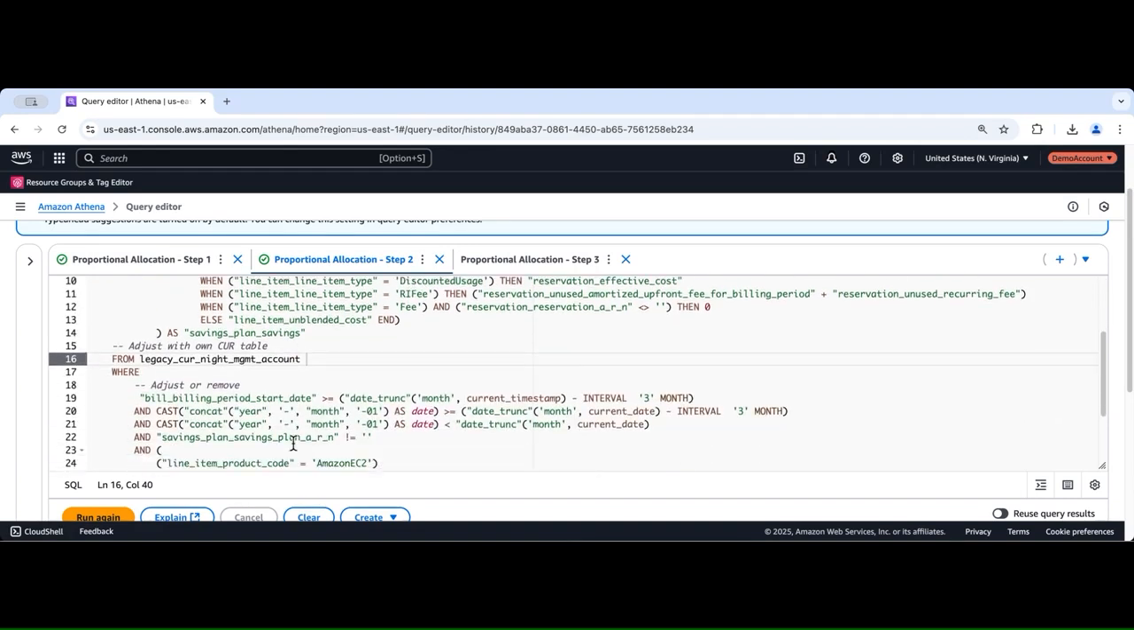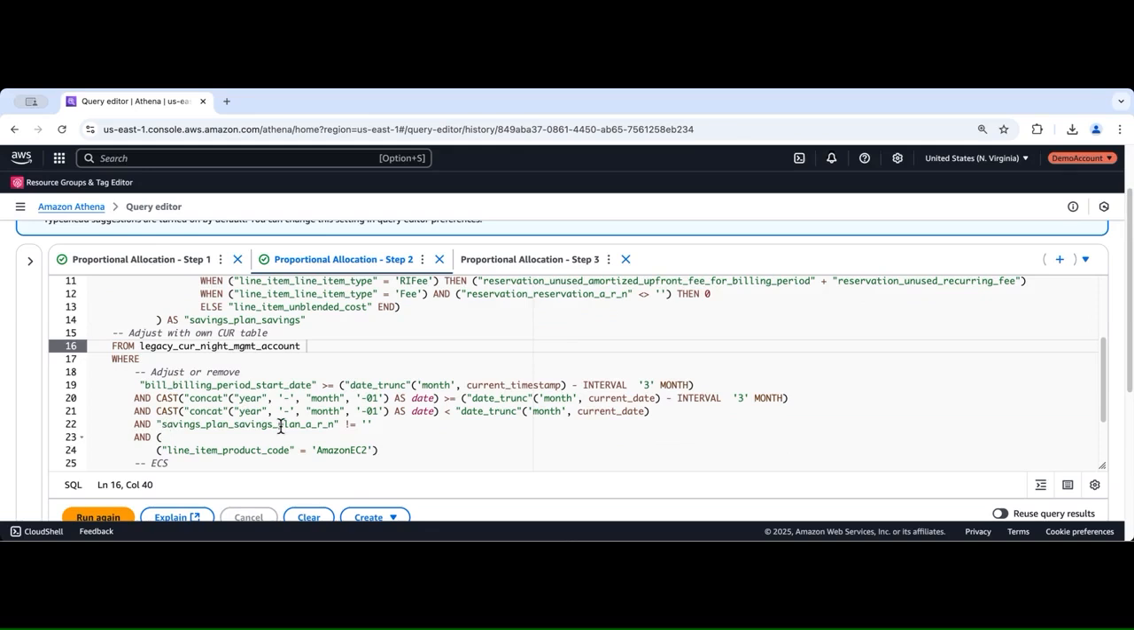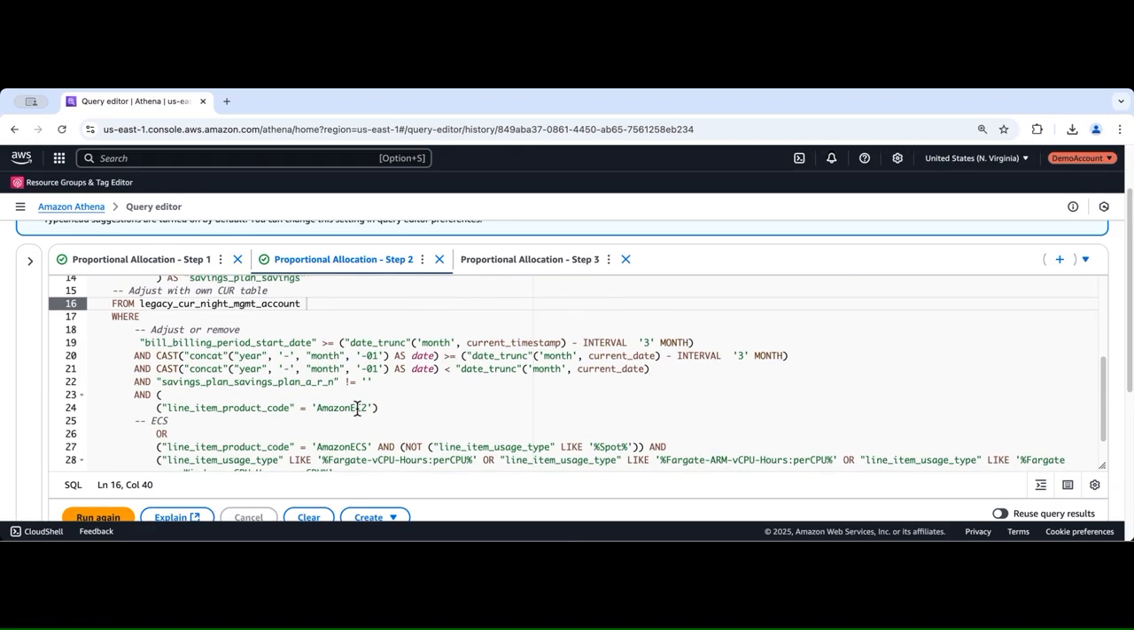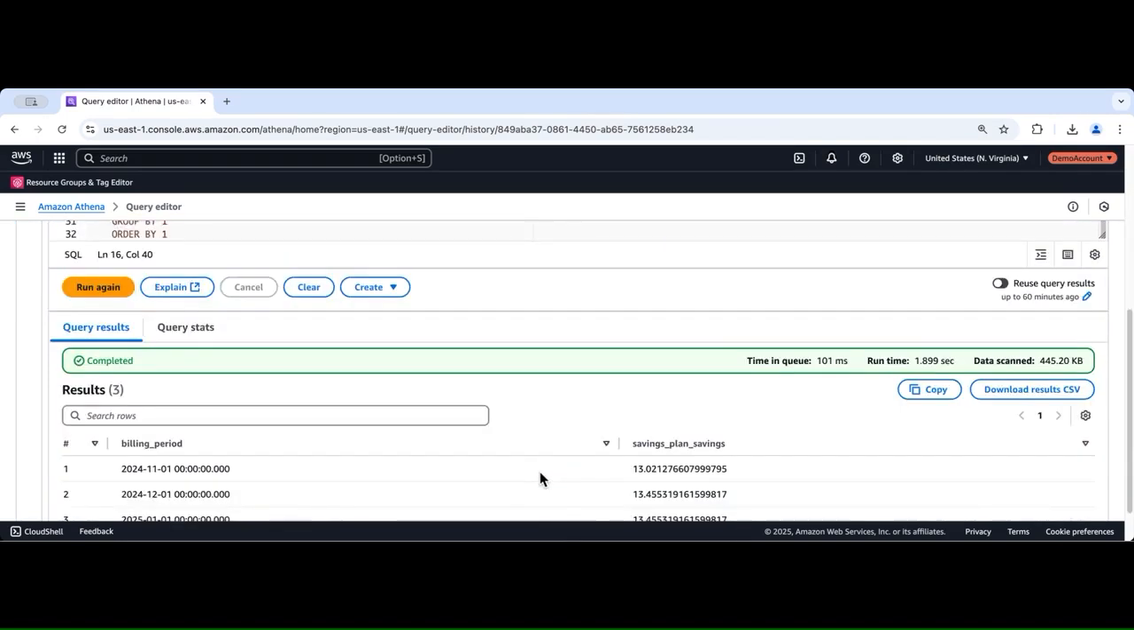Now the last piece before we look at the results here, like the last query, we're only looking at the last 3 months of data. We're making sure that we're only filtering to where there was a savings plan Amazon resource name, or ARN for short. Taking a look at these product codes, EC2 as well as Fargate. And then we can look at the results here.